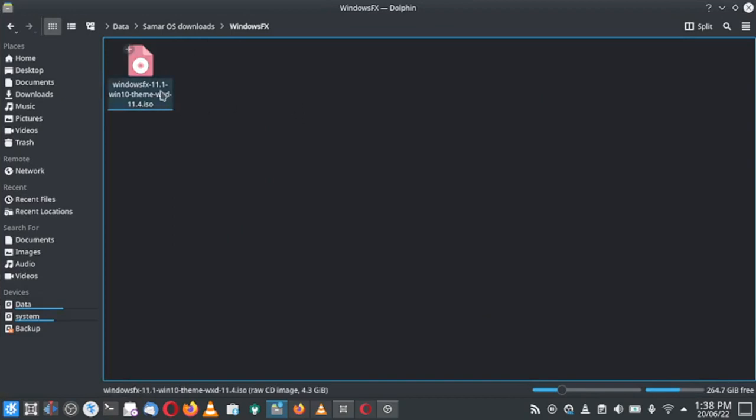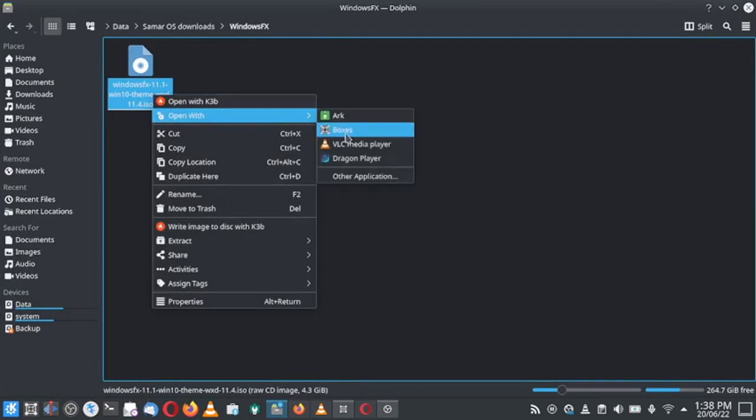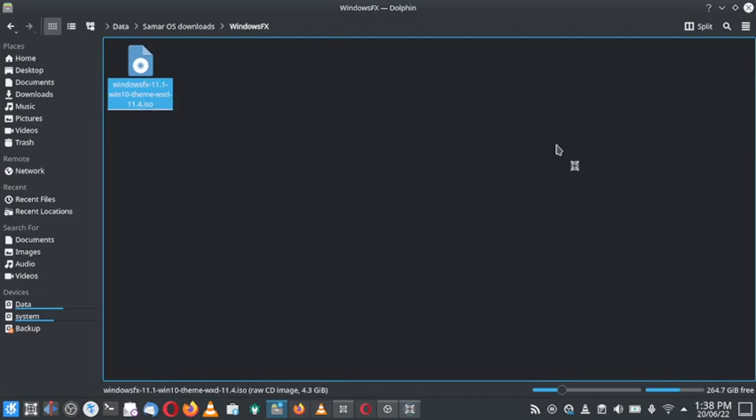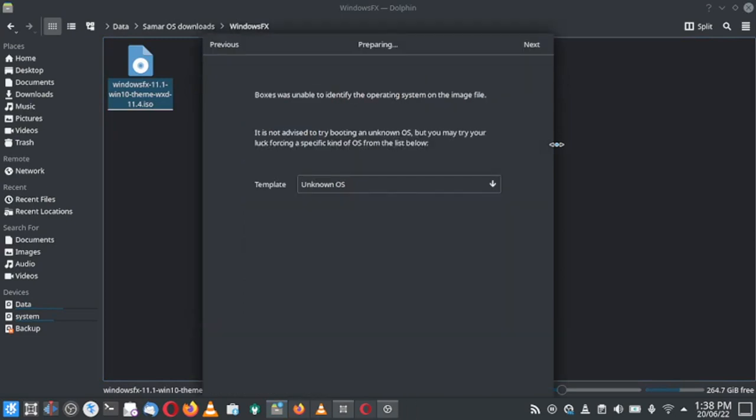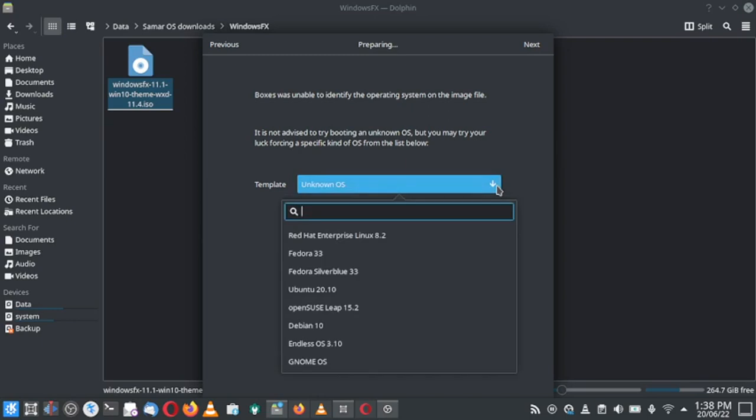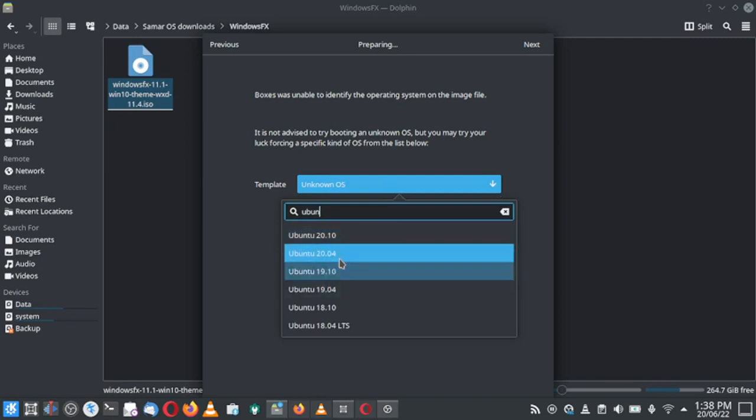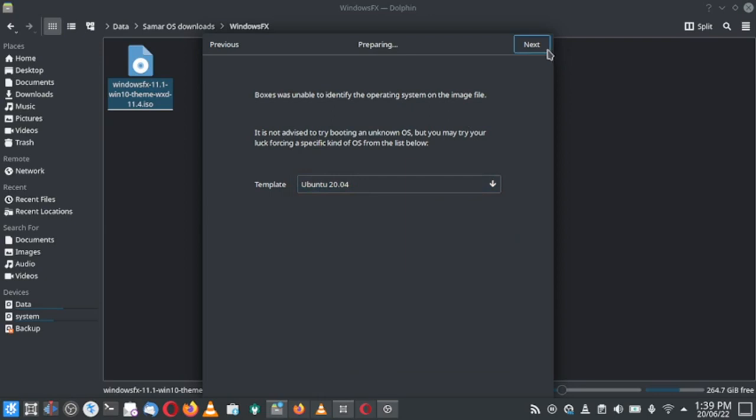The ISO. So let us start the installation. Open it in Boxes. Yes, now since this will not have a template, you can use the Ubuntu 20.04 template, because Windowsfx is based on Linuxfx, and Linuxfx is in turn based on Ubuntu 20.04 LTS. So use this template. Click next.